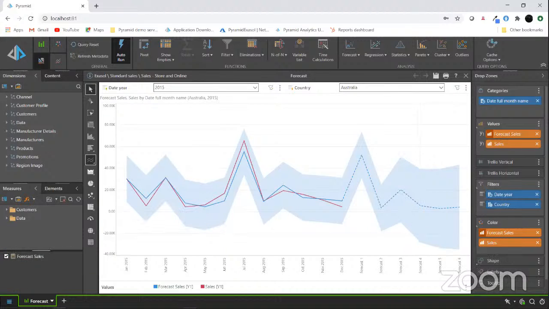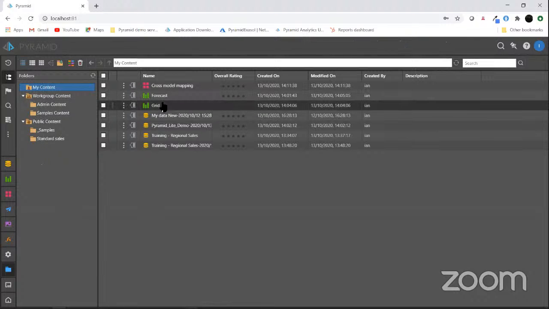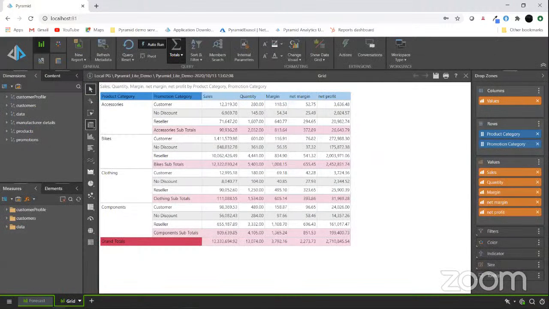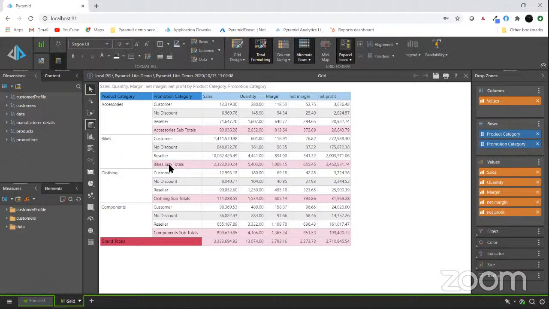On the other side, if we look back in my item here, I've also created a grid. Now my grid, you'll notice, is working against a different database. In this case, I'm looking at my sales quantity, margin, etc., with a subtotal across my product categories and my promotion categories. And again, lots of options in terms of formatting my grid. Here we've got nice pink for my subtotals, for example. Maybe I also want to make those bold. So again, Pyramid provides you lots and lots of formatting options, even just for standard grid type data.